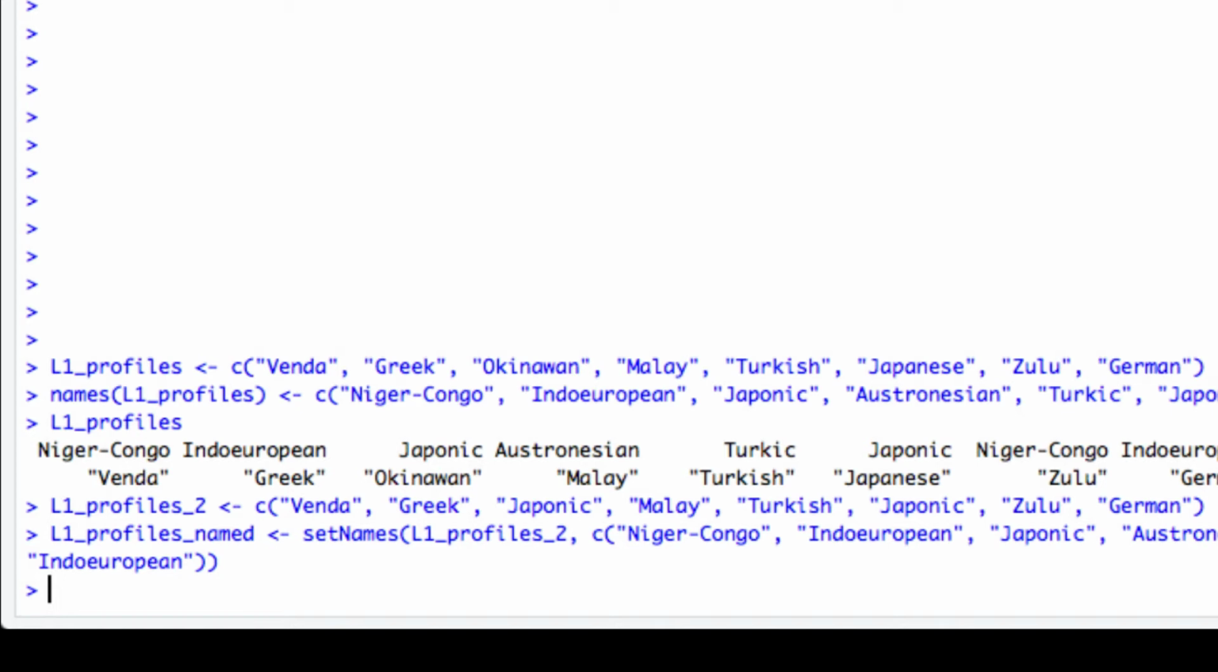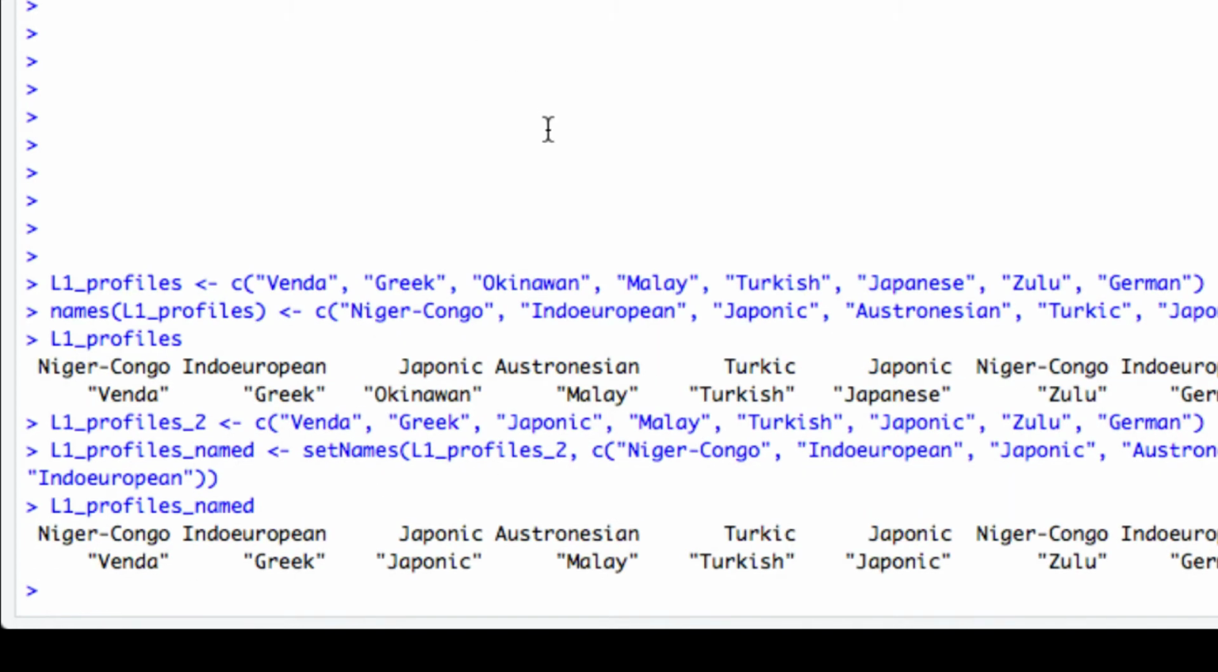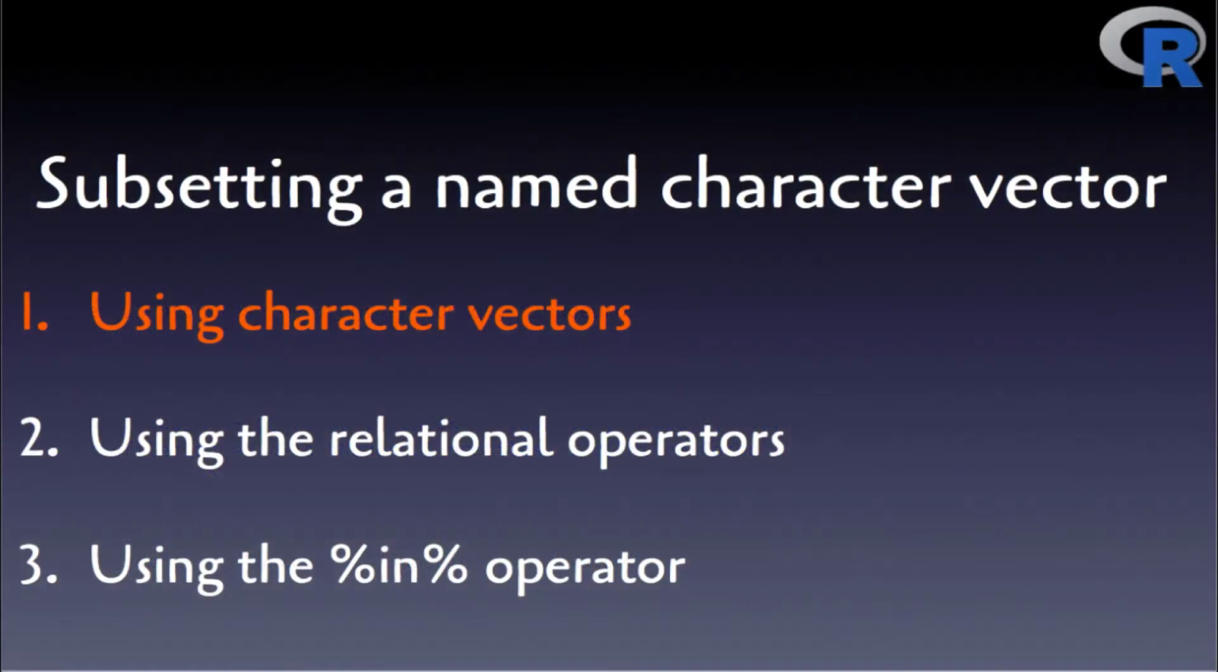I chose the variable name L1_profiles_named here. As a result, you now have 2 vectors, the initial unnamed vector L1_profiles_2 and the named vector L1_profiles_named. So, if you want to keep both vectors, the unnamed and the named one, you can use the setNames function. Otherwise, if you simply need to create a named character vector out of an unnamed one, use the first way with the names function. So much for creating named character vectors, let's head on to learn how to subset a named character vector.